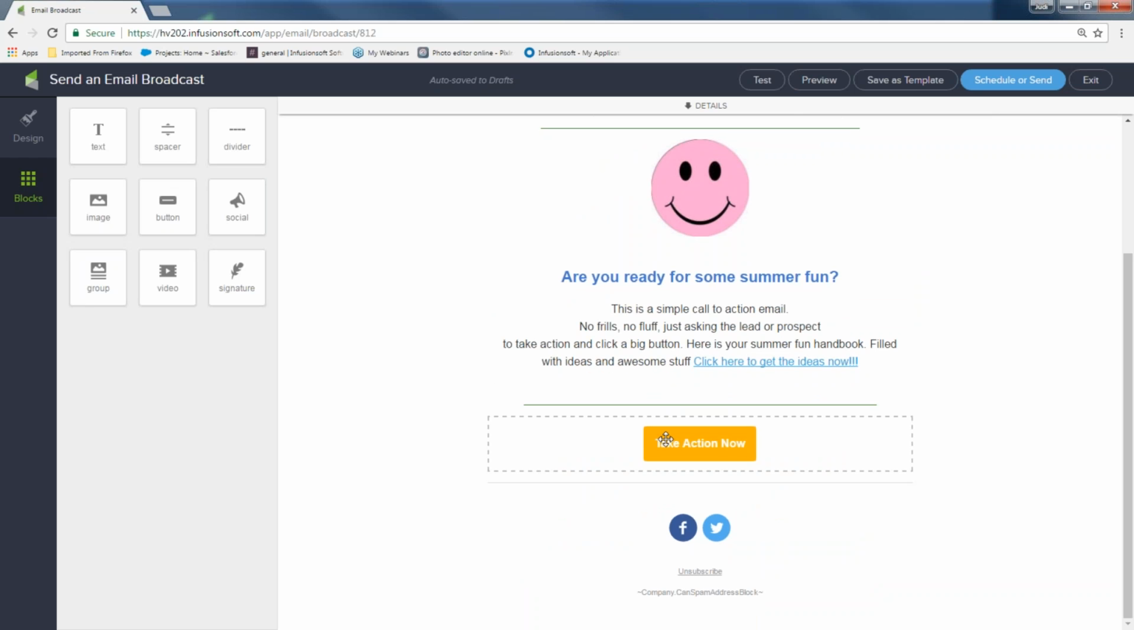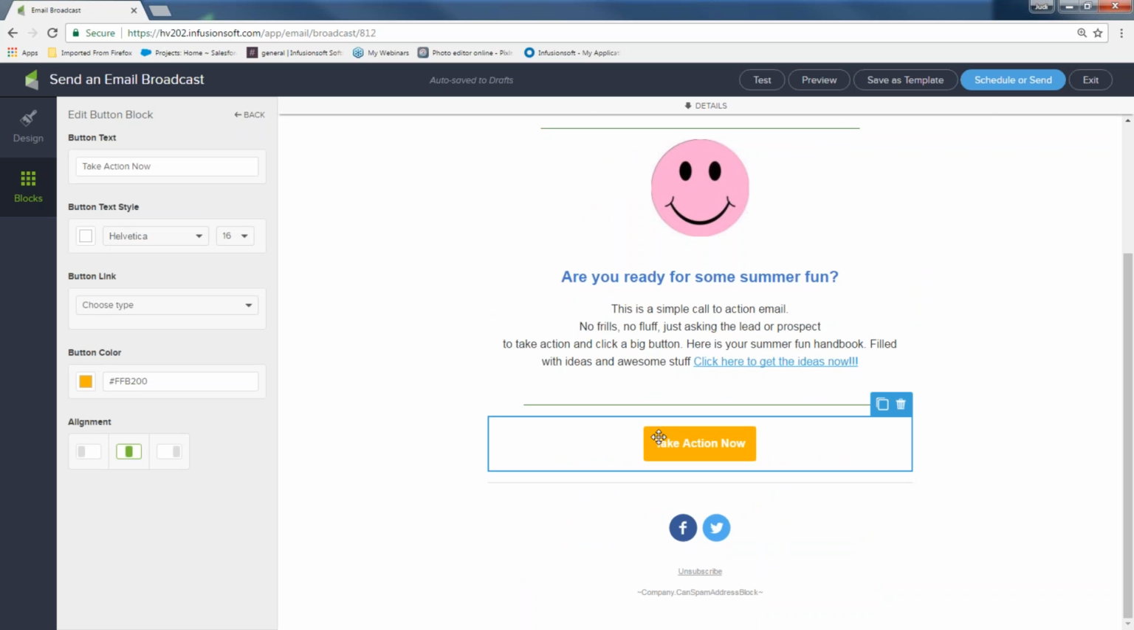Now we're down on the button. When you click the button, it says Take Action Now. When you click on the button, if you look to the left, the button builder appears. So every time you click on something inside the builder, a different toolbar will appear on the left that you can actually change that item that you're working on. This is our button builder. I'm going to change it to Get Ideas Now.